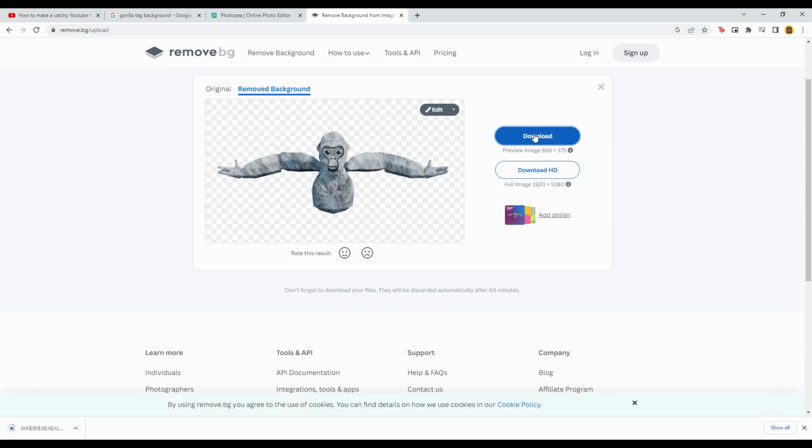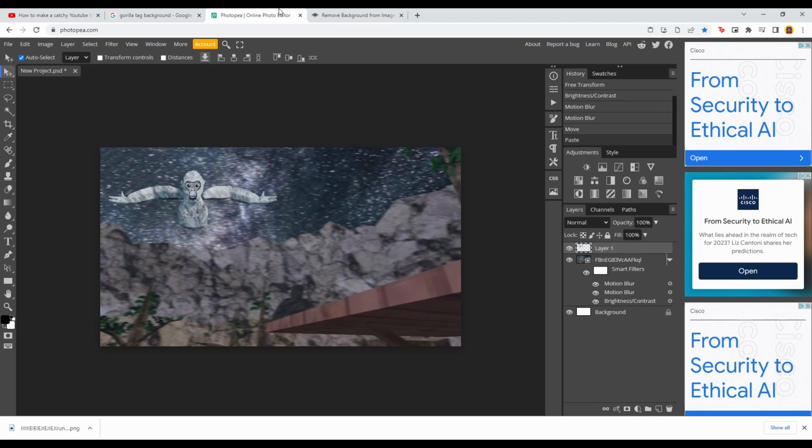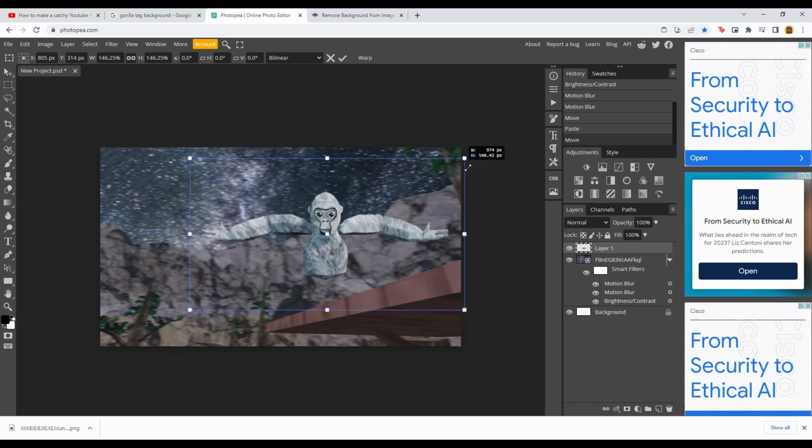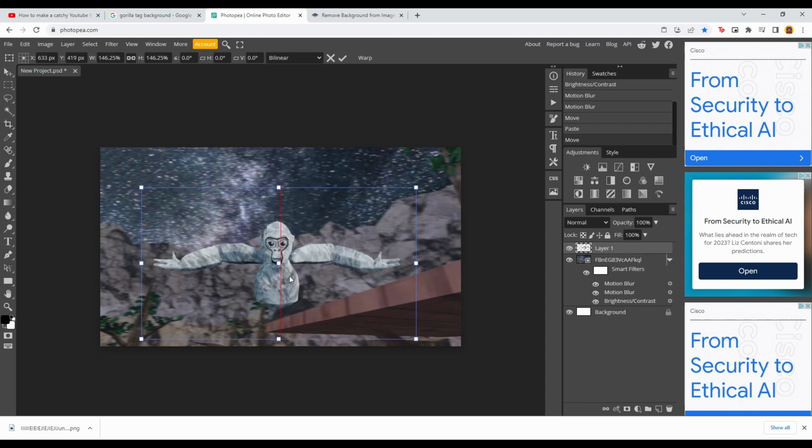And let's download it. We could also just copy it and paste it over here, but yeah. Now, if you want to make it bigger, you can't just click on it. What you have to do is Control Alt T, and then you're able to free move it as much as you want. Here we go. We have our little monkey here.